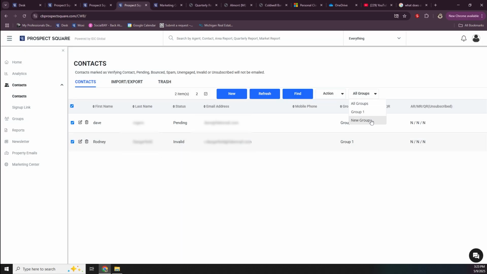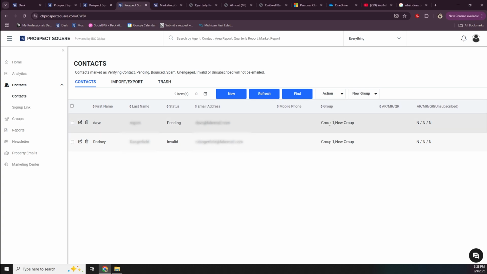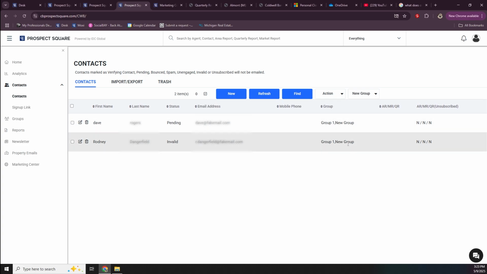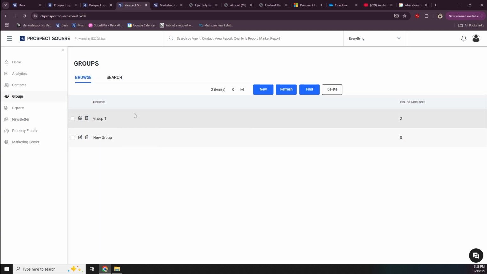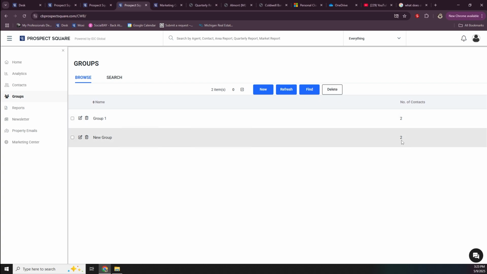And if we go under new group now, we should see that those contacts have been added to the new group as well as group 1. Now we go back, refresh here. So we should see those 2 contacts have now been added to the new group.